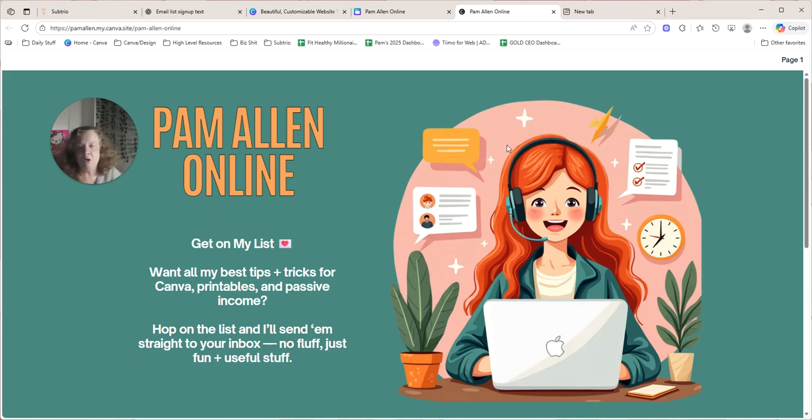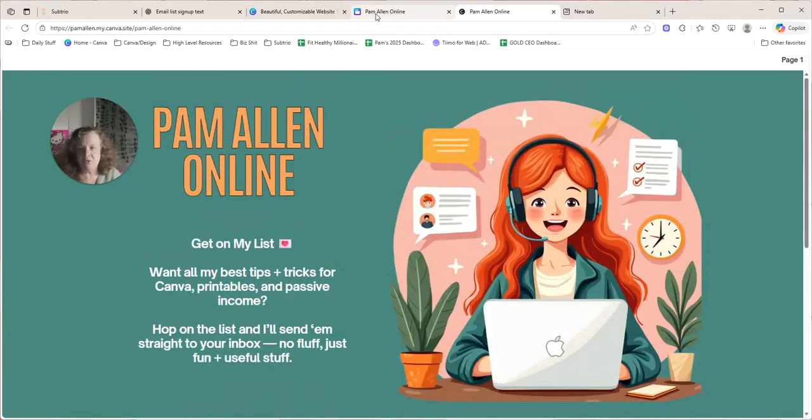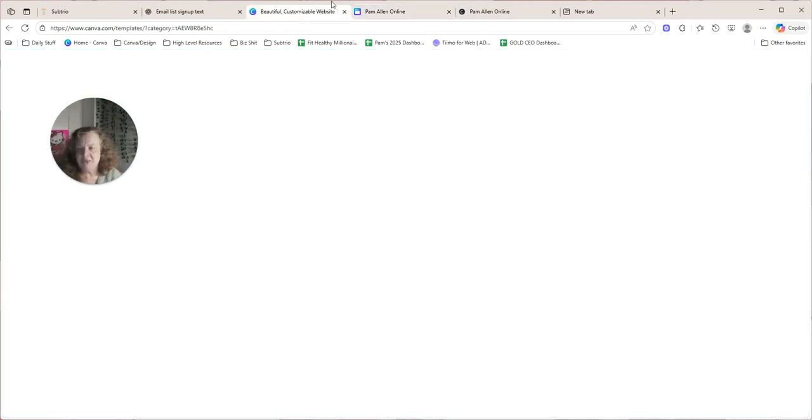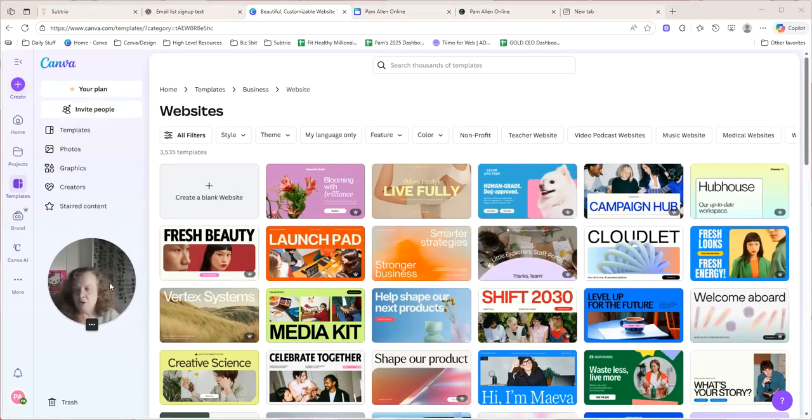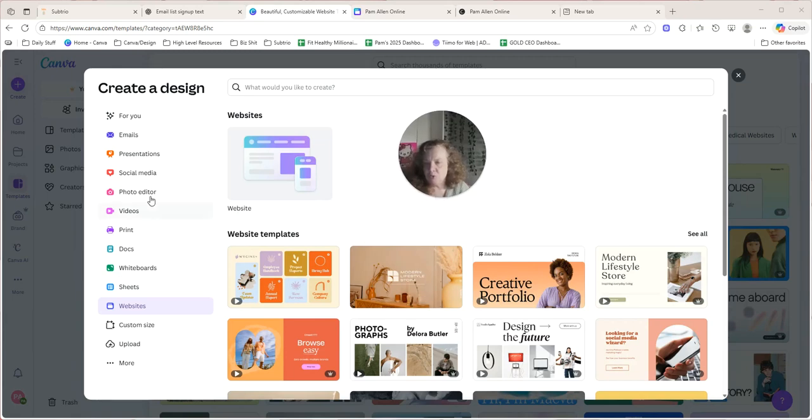All right, so let's make one. You want to make one like this? Let's go. The first thing we're going to do is go under create, and then you're just going to want to click on websites. You can pick any template, all of it.